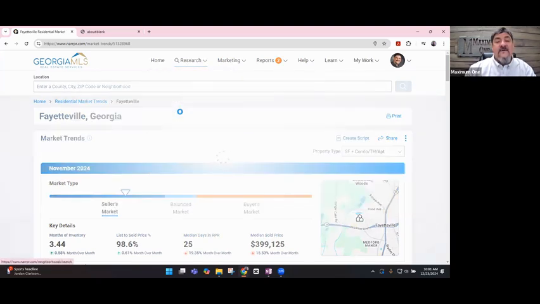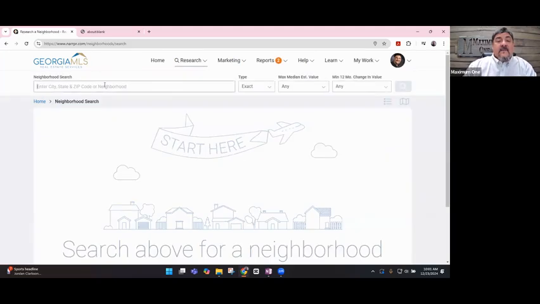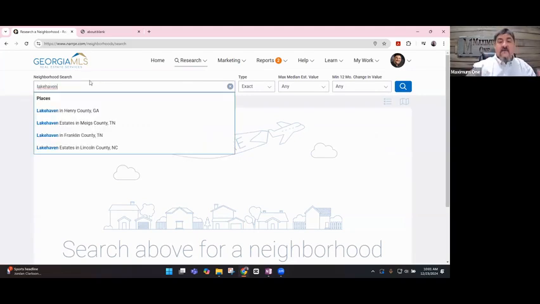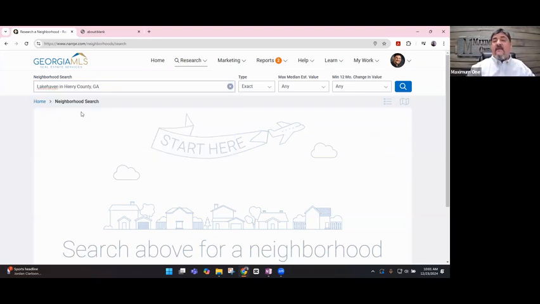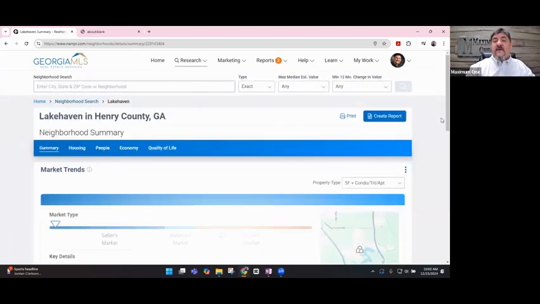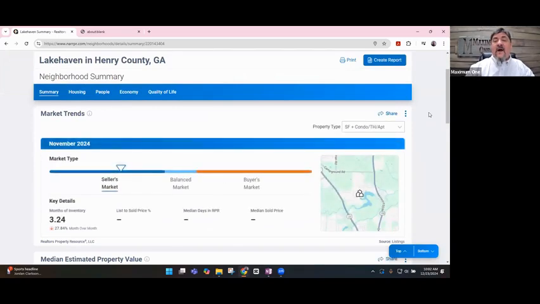But if we go into neighborhood search, I can come in here and I can search. So let's just say I want to look up Lake Haven. So here's Lake Haven in Henry County. That's just the name of one of the neighborhoods here. If I hit Lake Haven in Henry County and just have it search, it's going to pull up automatically. It's going to show the neighborhood here.